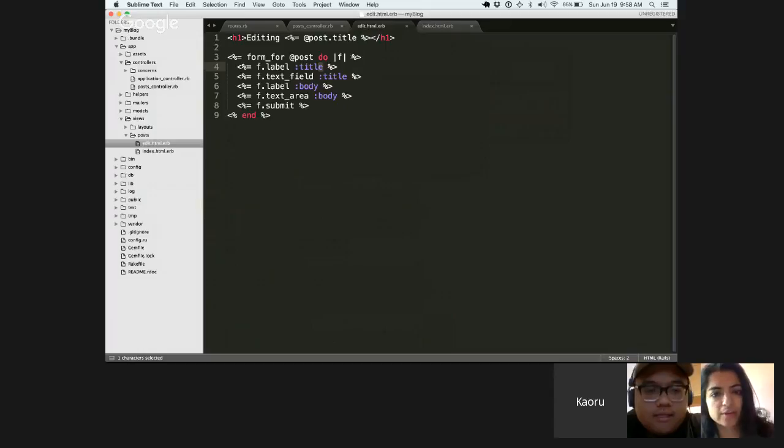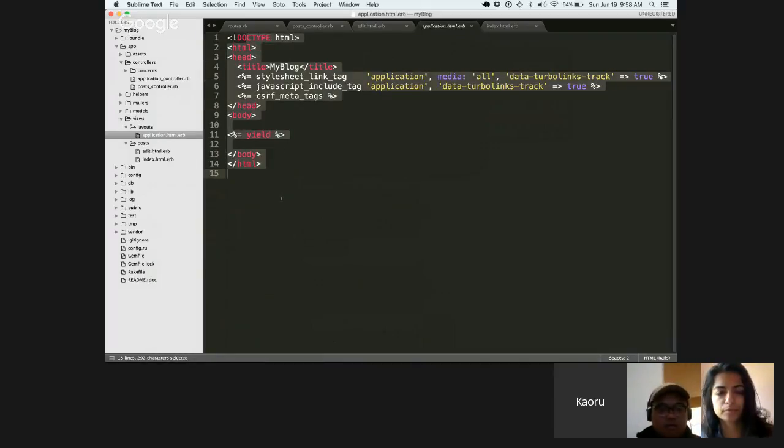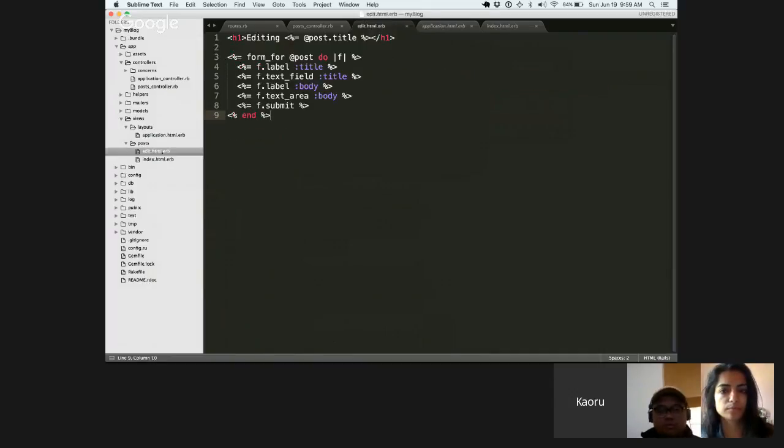Can't you put it in like a layout? Not so much a layout, but a partial. A layout is something like this where you have a header and a title and the basic HTML, the base HTML markup, and then this yield is where your views are going to get stuck in. So we don't want that. We want a partial.